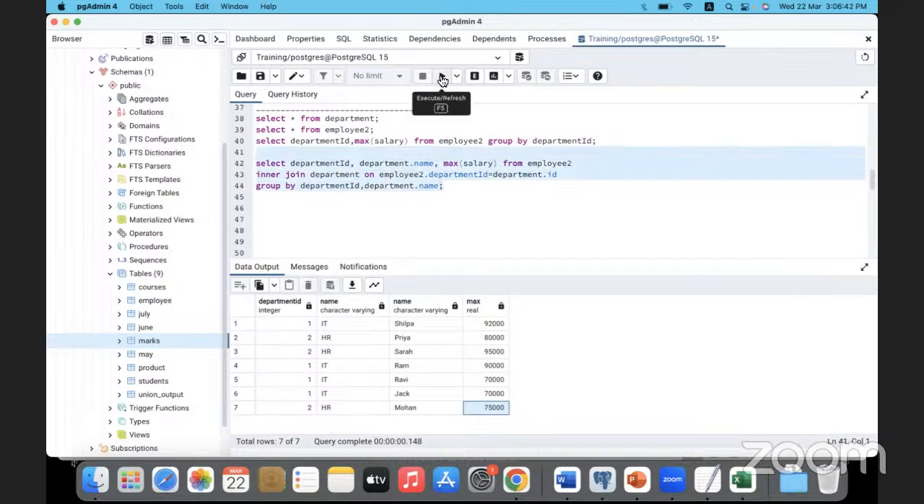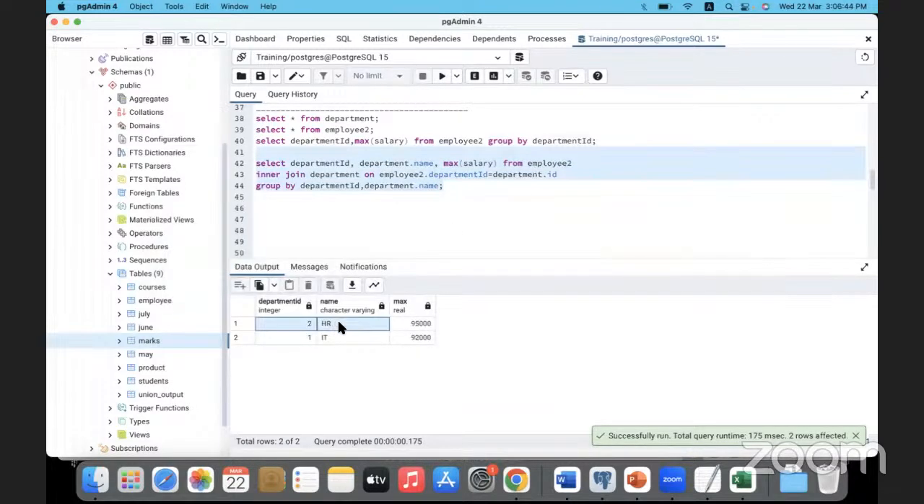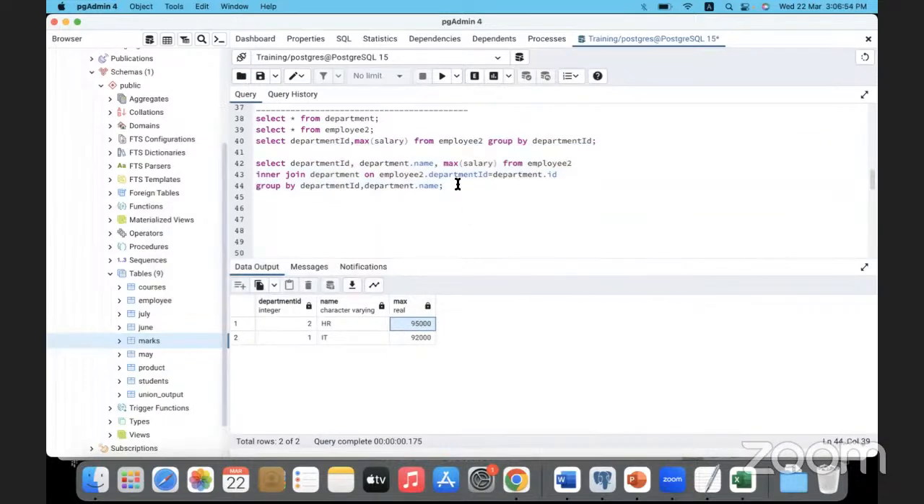Because my requirement is to keep the grouping at the combination of department ID and department name level and identify the maximum salary from that department. This is my requirement. However, now I need to get the name of the employee also. So in this case, a subquery will come and help us. How do I use a subquery?